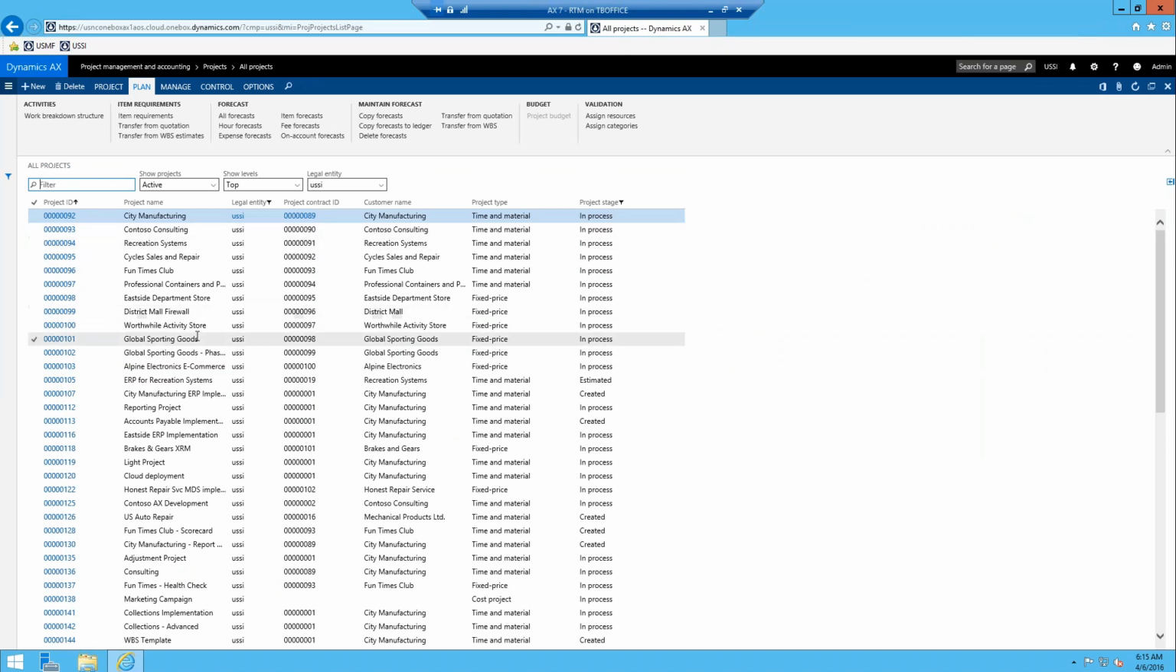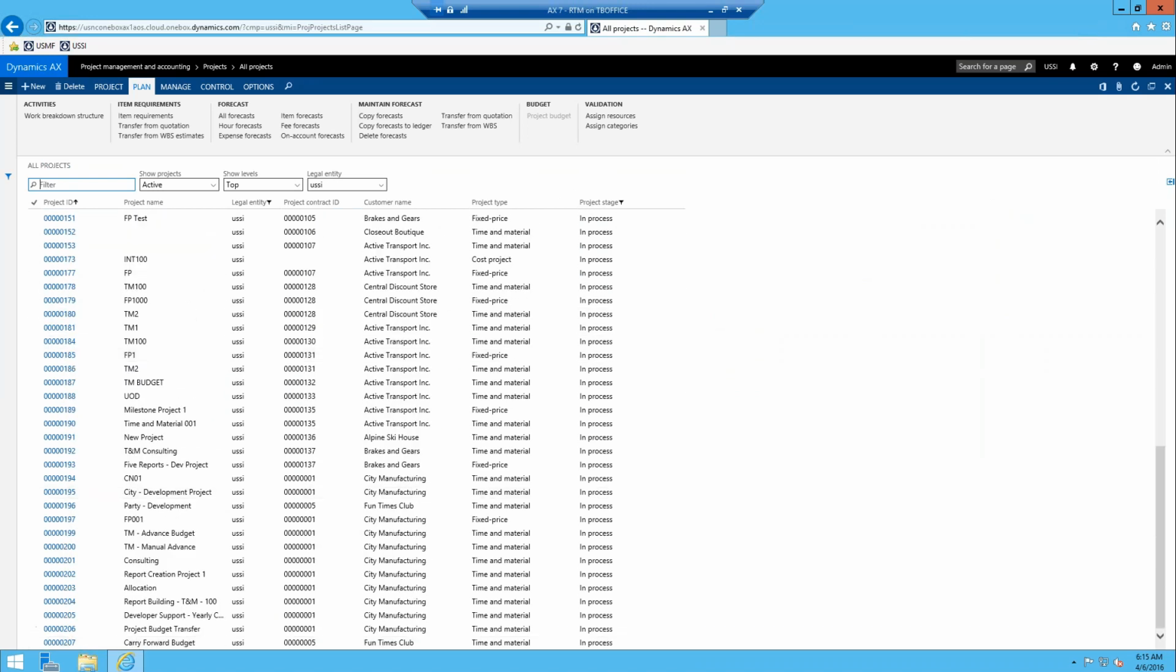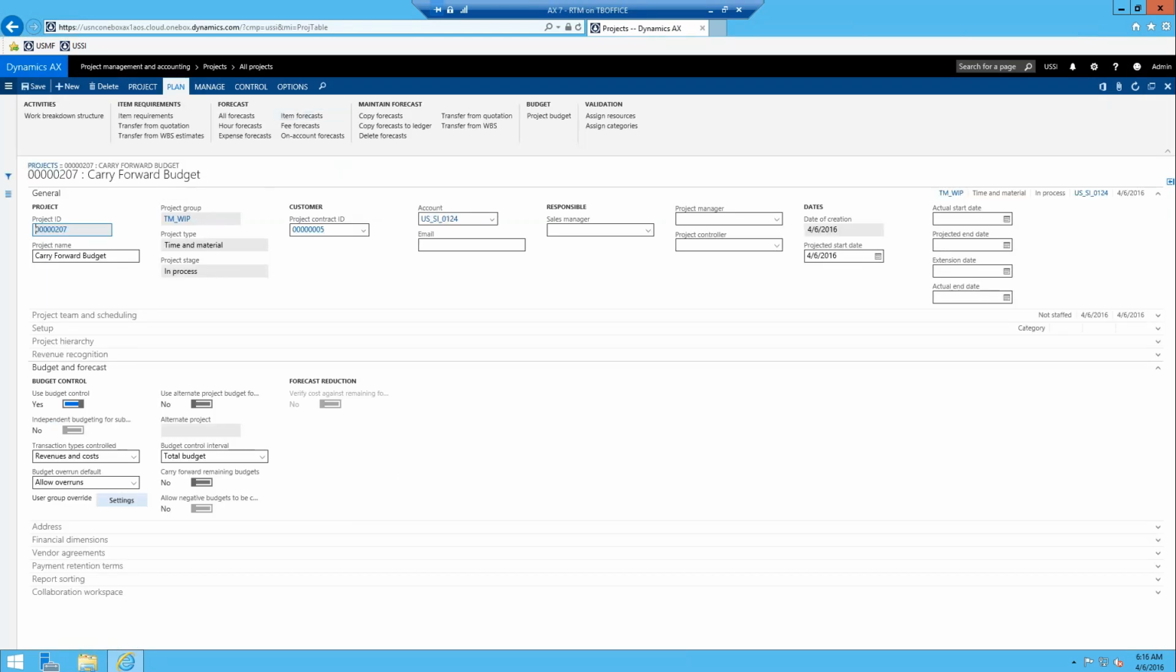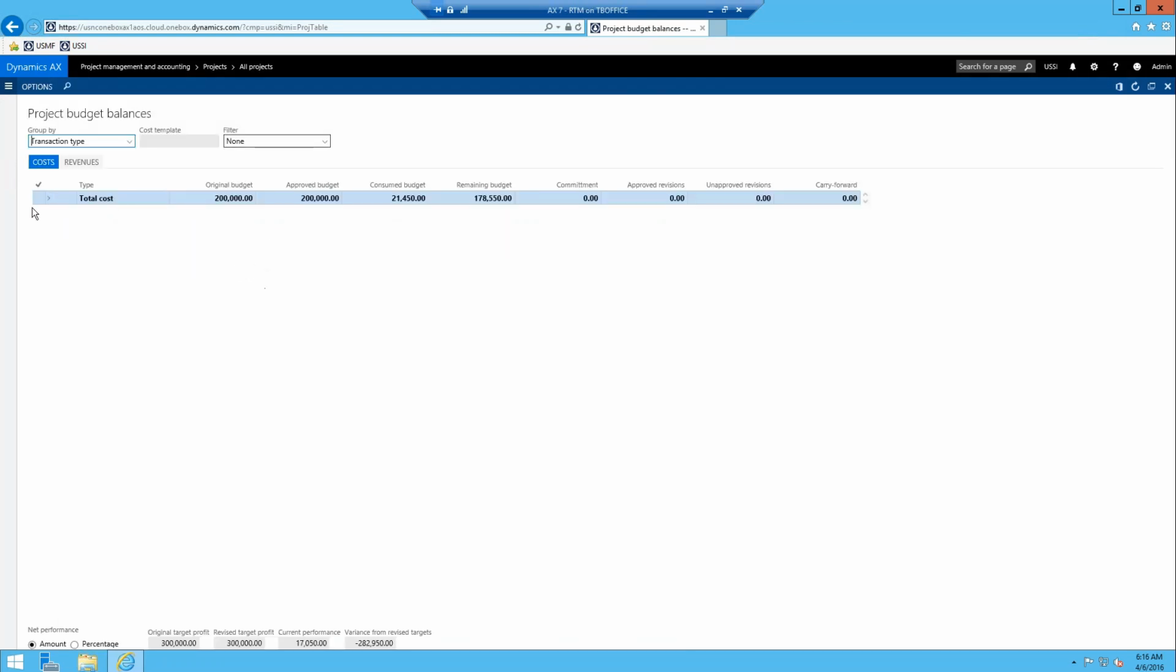So I just went to the All Projects list page, and the project's called the Carry Forward Budget. So we'll just review the project real quick, and we'll do that by looking at the project budget balance inquiry. First of all, this project is budget enabled.